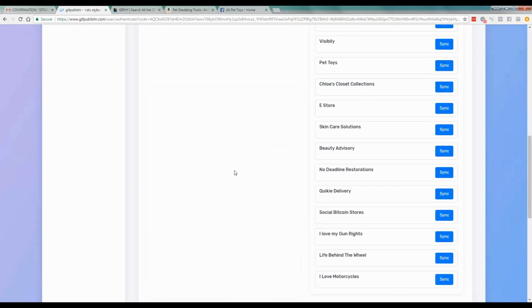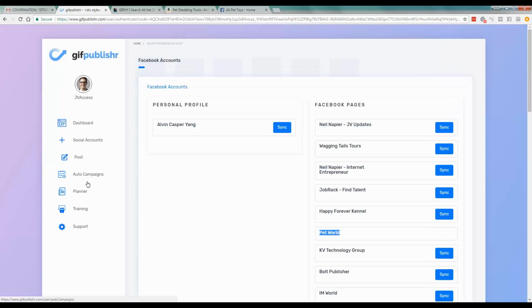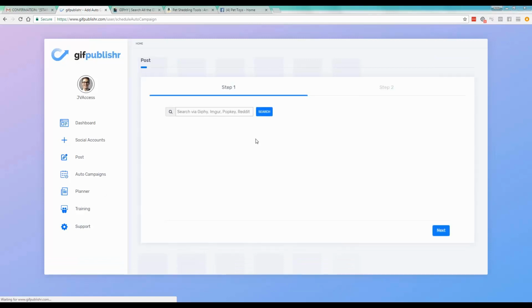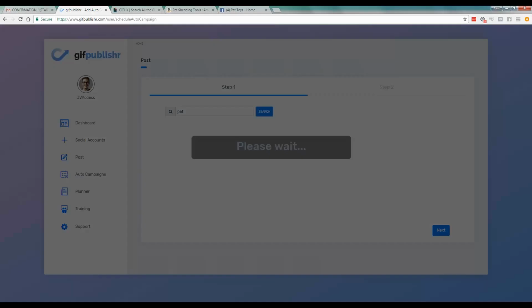All right. So once I'm done, I'm going to go to auto campaigns again. Click on Add Auto Campaign. And I'm going to do a quick search. Right. So we added earlier pet, right? Or a dog niche. Let's say pet. Click on search. And let's see what kind of results we're able to get.